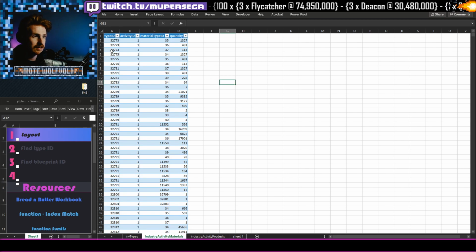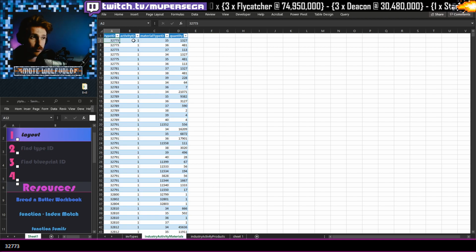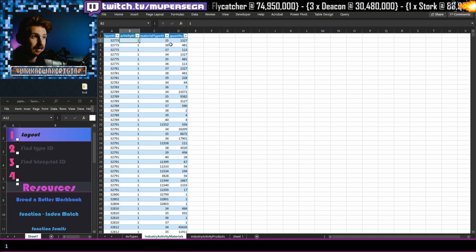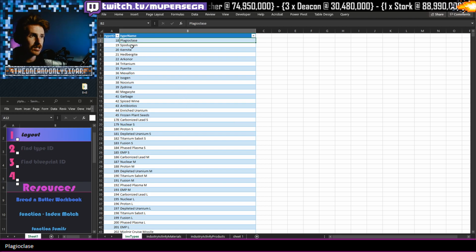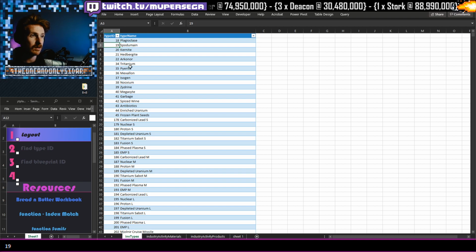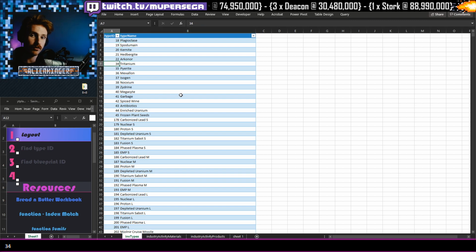Now, industry activity materials is different. It says that this type ID through this type of operation requires this kind of material and it requires this many. And because there are 3 instances of that one same blueprint ID, it says that it requires 3 different types of materials, okay? Inv types is the basic one, that everything in the game has a type ID. Plagioclase is 18, and the one that we all know, tritanium, is number 34, okay?